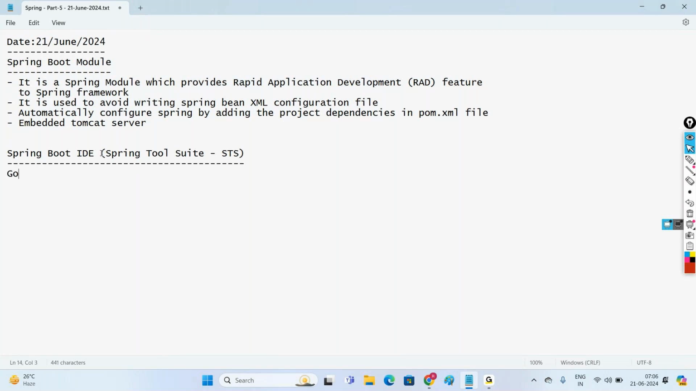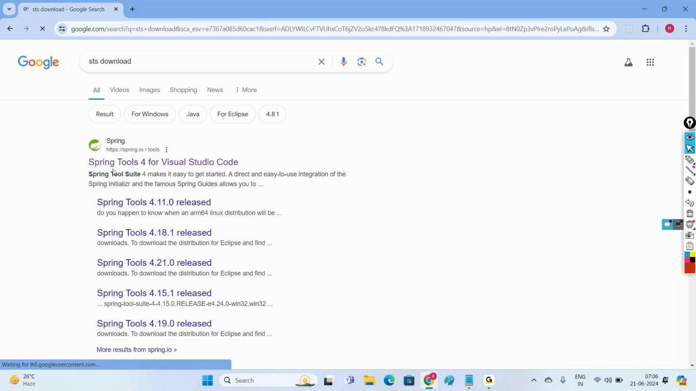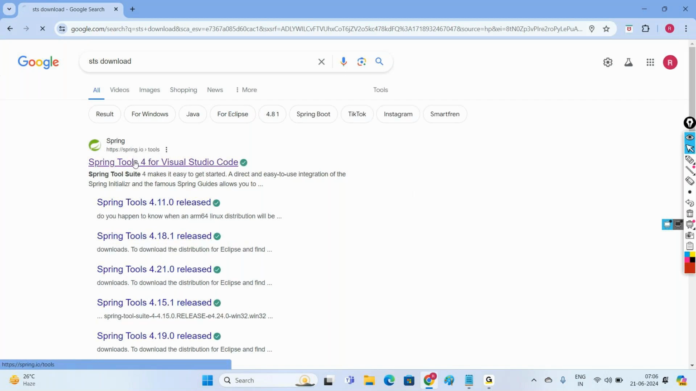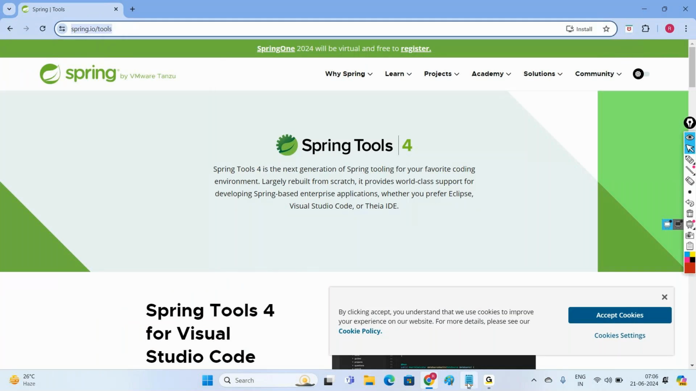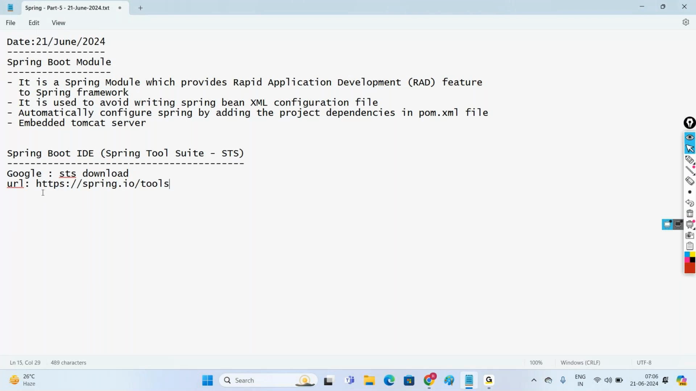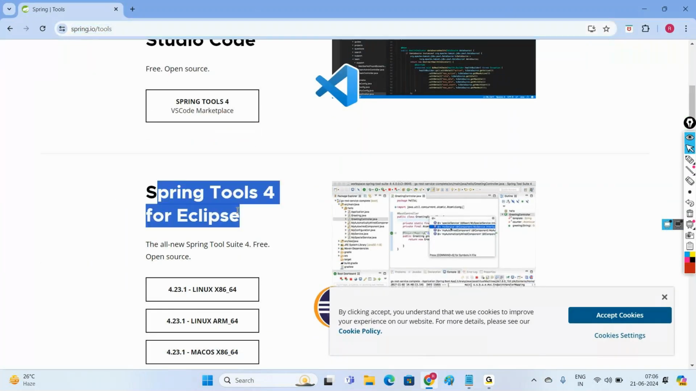Just you can open a search engine like Google and you can say STS download. Let me show this. STS download. The first link what you are getting, spring.io tools. Open this link. This is the URL you can use to download Spring Tool Suite. In this page, you can find Spring Tools for Eclipse. So it's a plugin added to Eclipse IDE. So this Spring Tool Suite looks like Eclipse only. It is Eclipse only. It's a plugin added to Eclipse.